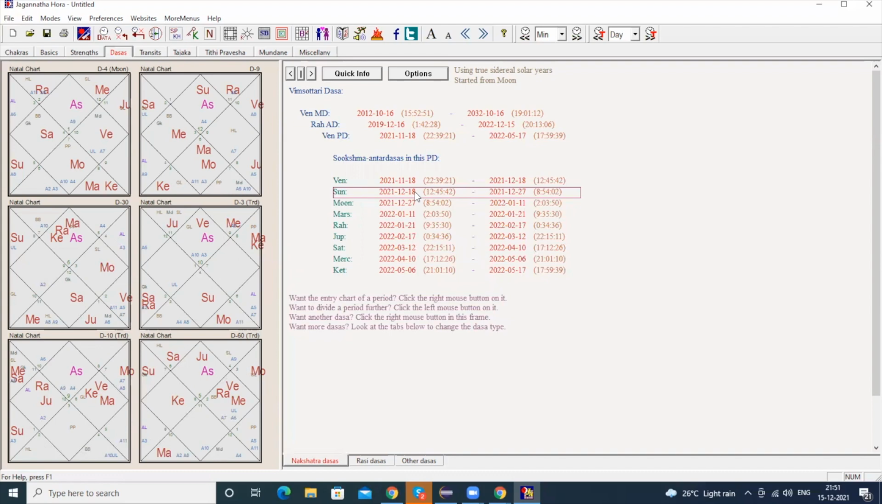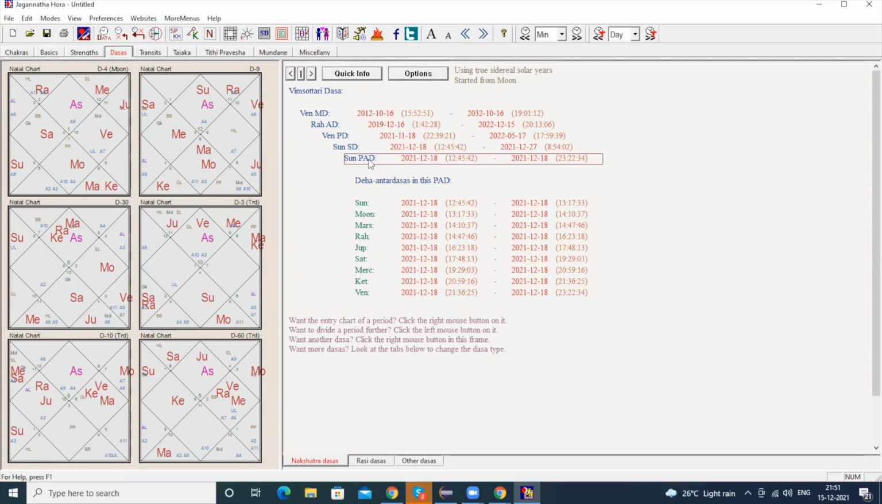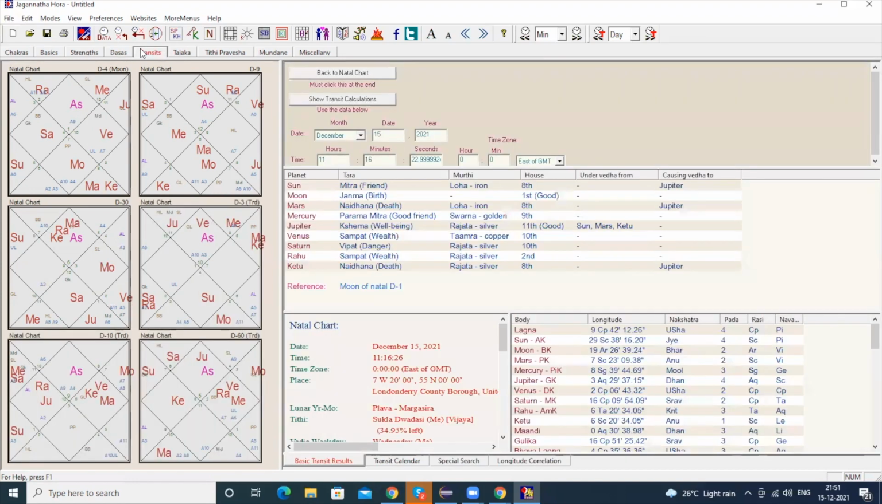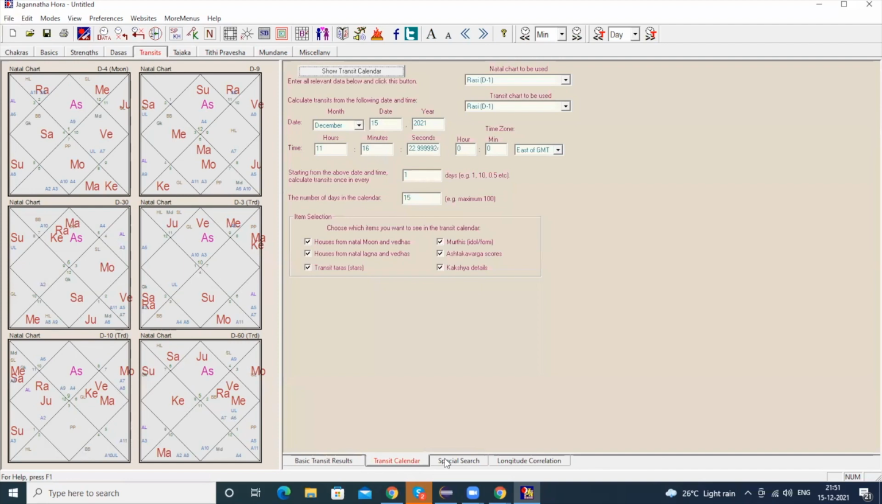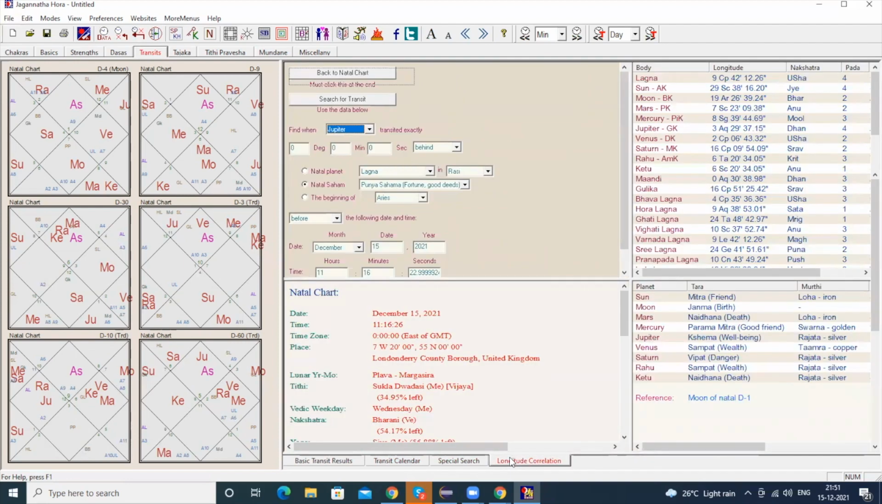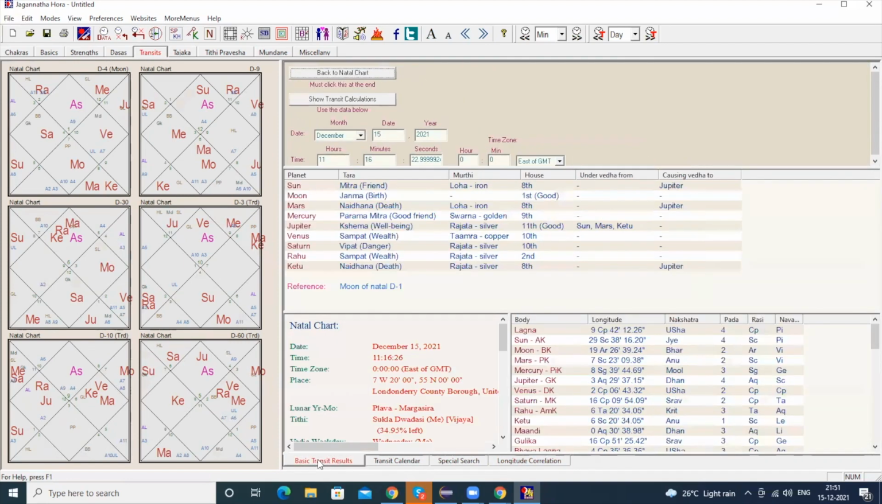Now, since it is the Sukshma Dasha, if you click on the next one, you'll get Prana Dasha, and then if you click again, you get Deha Dasha. Okay, this is just an example, guys. I'm just showing you. Now, coming to the transit, if you click Transit here on the top, you'll get the current transit, what the person is currently running now. Okay, so you can see here.